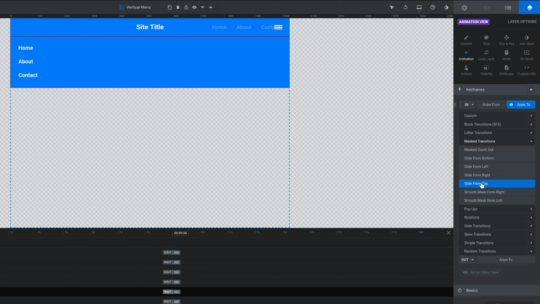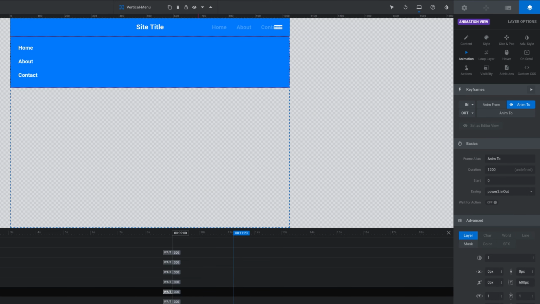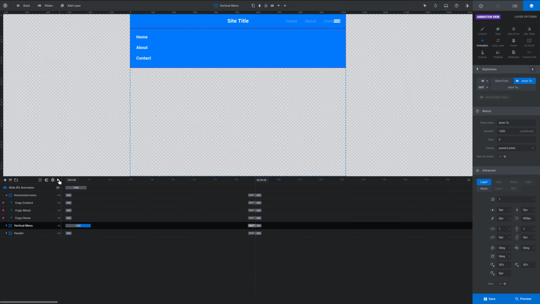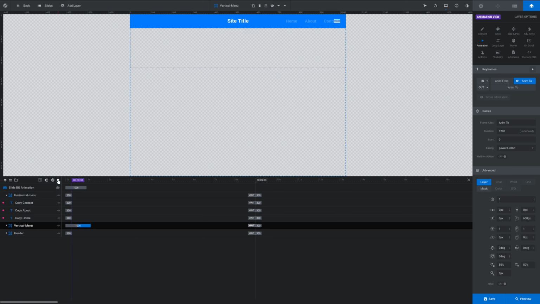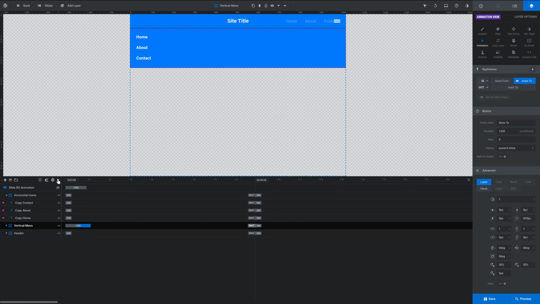You can see how that makes the whole menu just slide down from the top, and it fades in really smoothly as well. If you want to see that play again, just move your cursor off that item and back onto it. So we're just going to click that, and now that animation is applied. If we hit the play button here, we can preview that animation running.